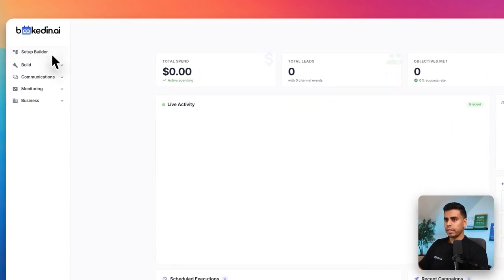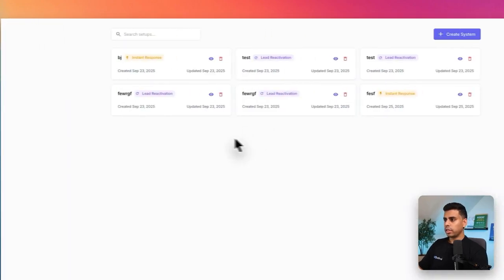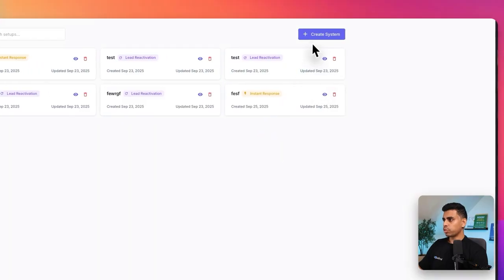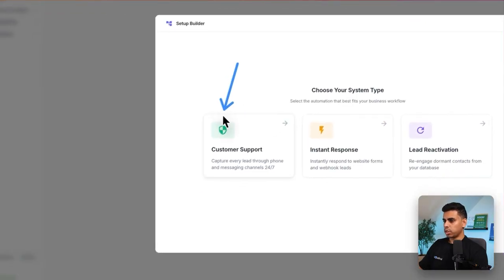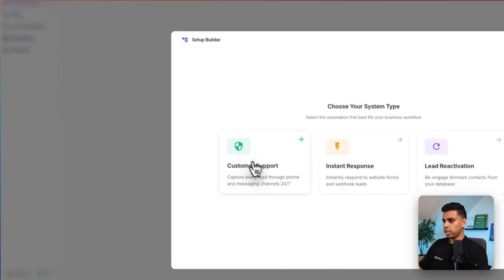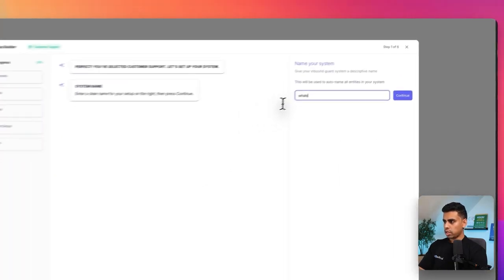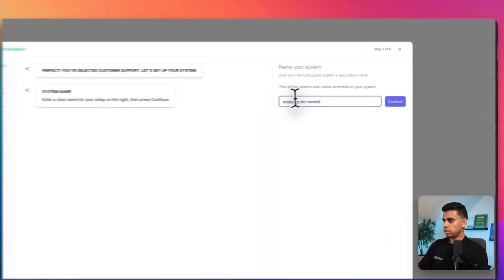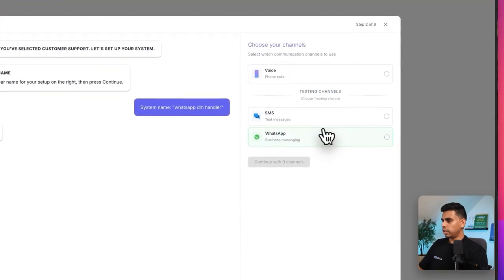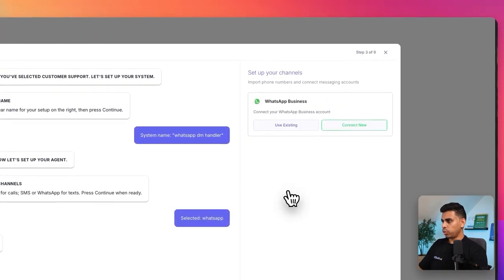Okay, to start, first, we want to go to Booked in AI, and then we want to go to Setup Builder. And in the Setup Builder, what we want to do is first create the system. And we're going to start off with this customer support system. All right. So let's click this, and then let's name our system. Let's say WhatsApp DM Handler. Cool. And then let's select WhatsApp. Let's continue with one channel.